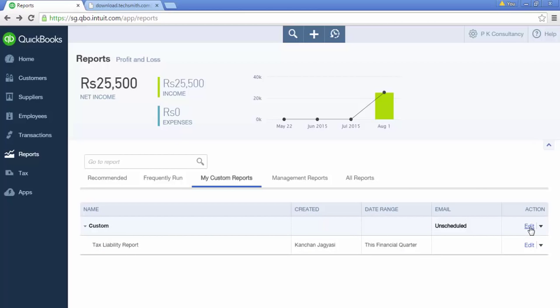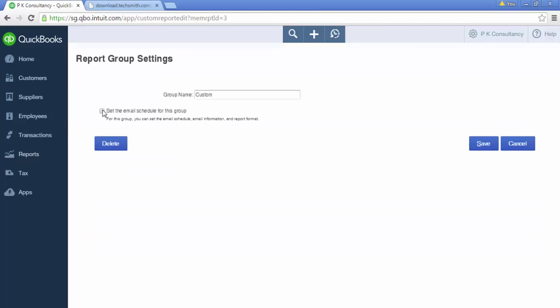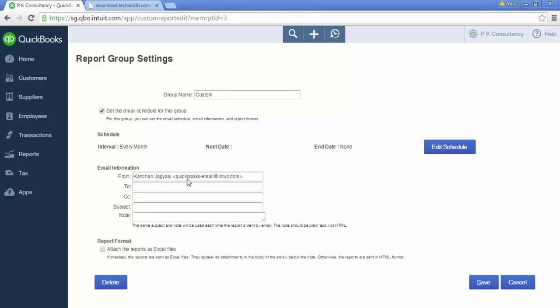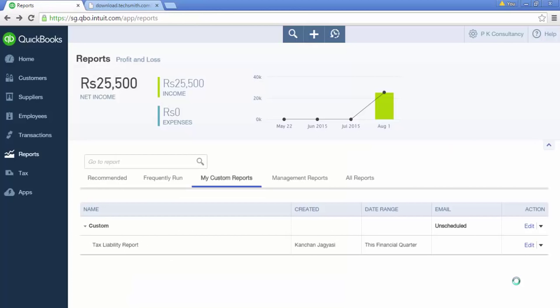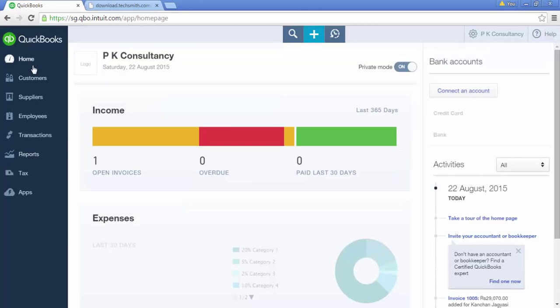Suppose I need to send it through mail, so I'll go to this edit section and I will say set the email schedule for this group, and I will enter the details and subject line to whomever I want to send, and then I can save that schedule. What QuickBooks will do, it will attach the report as an Excel file if this is enabled, and will send this report to the specified person. And very soon we are also coming up with the ST, that is service tax, e-filing utility. Let us use this tax now in our estimate and invoice.